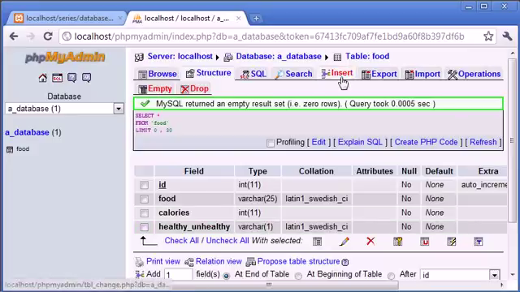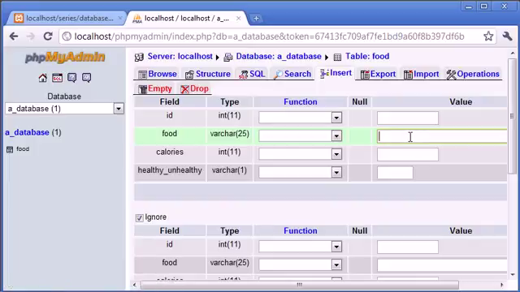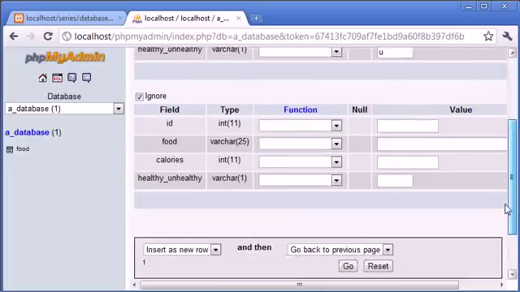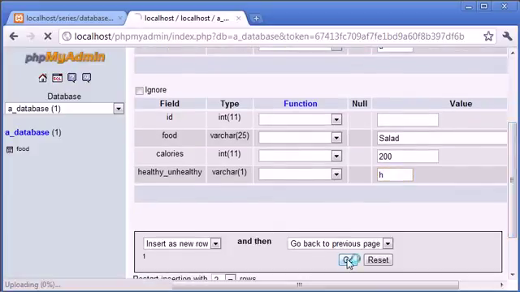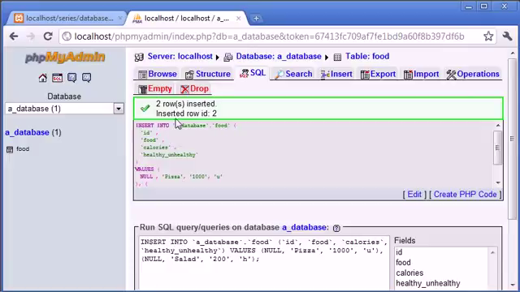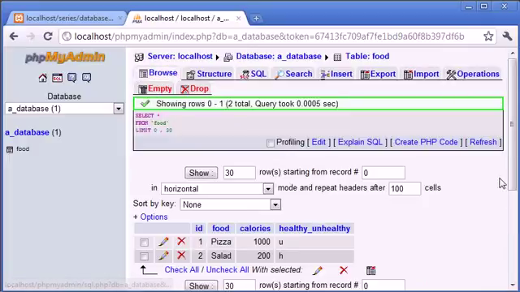Okay, so let's go and insert a row of data. I'm going to put the food, remember the ID can be blank because that's automatically going to equal 1. The food, I'm going to say pizza. The calories, I'm going to say 1,000. And unhealthy or healthy, I'm going to say U for unhealthy. Let's just untick this ignore and we'll insert another row. Food, let's say salad. Calories, I'm going to say 200, and I'm going to say it's healthy, so I'm going to put an H. So let's click on go. That's inserted the 2 rows. That's successfully done. Now we can click browse and view this data.